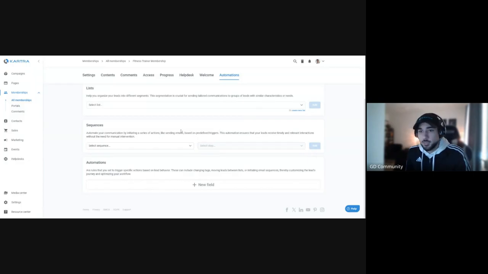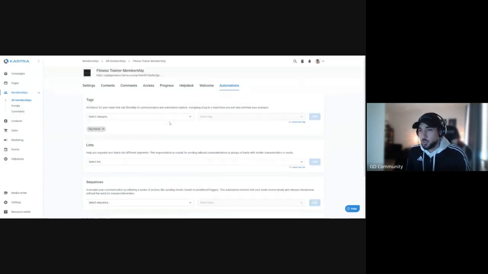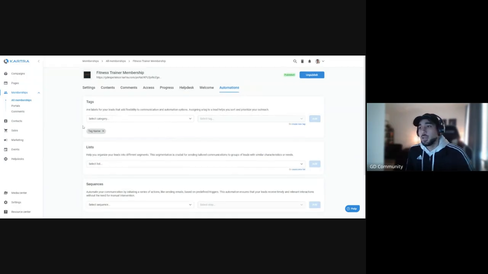So that is a quick overview of memberships, just going through all of the different features. There are a few other areas I do want to show you here, just some additional things that I think are important with the membership. So the first one is granting access to your membership. How are you going to do that, right?